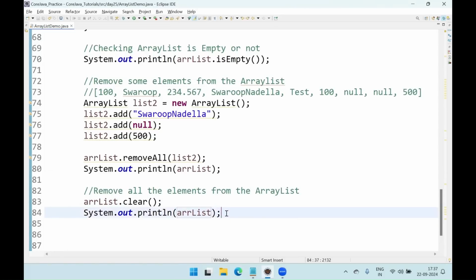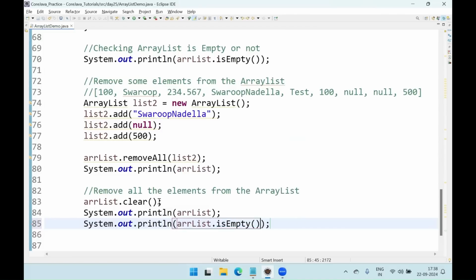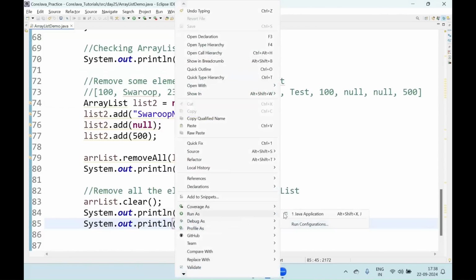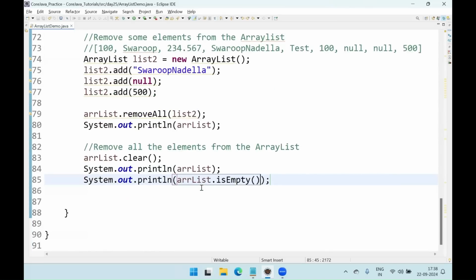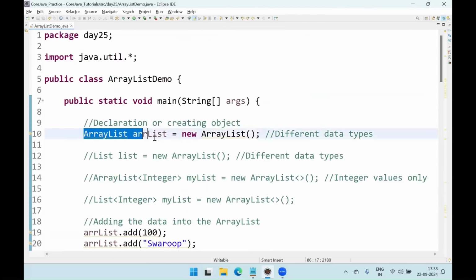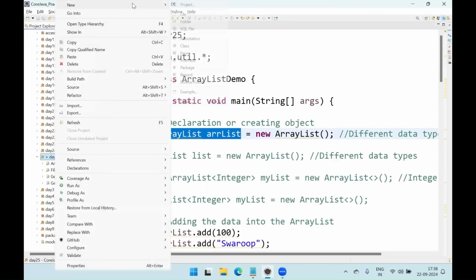After doing this, previously the isEmpty method returned false. After clearing everything, suppose I'm executing this isEmpty method, what happens? It will return true in this case because the list is empty. True. It is empty and it is returning true. In this case, I have taken a raw type. Let me open, and I'm going to create one more simple array list demo.